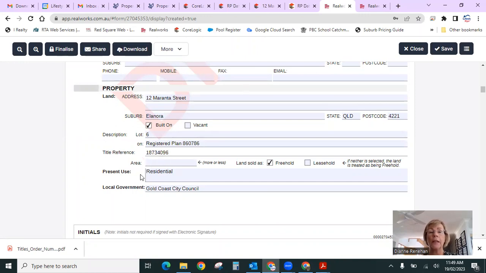Now the area, you can get that off RP data. I think it was 446. Obviously, I would check. This is just a test. Type that in there with meters squared. It automatically says more or less, so you don't have to worry about typing approximate. Very rare that we would sell leasehold property, hardly ever do that. So it defaults to freehold.